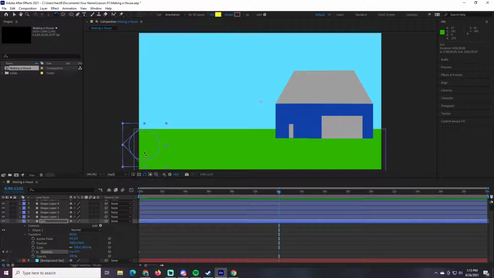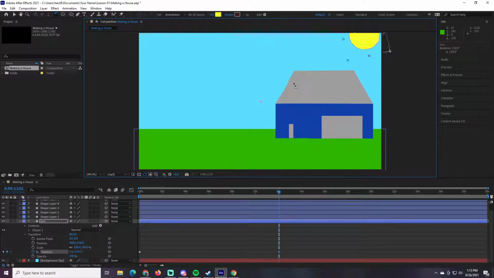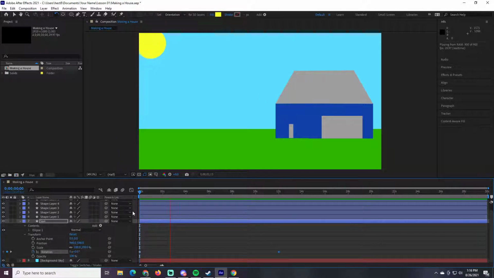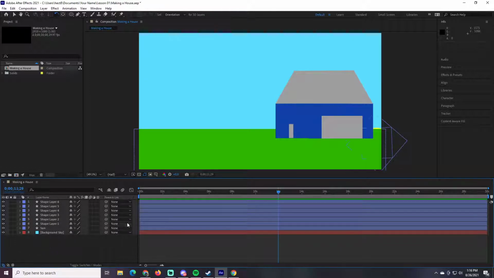Grab my rotate. Back. Stop. Right, so now we have two keyframes. One keyframe where it's here, the other keyframe there. Play. Perfect. So that's all cool and everything, and that is your final product.